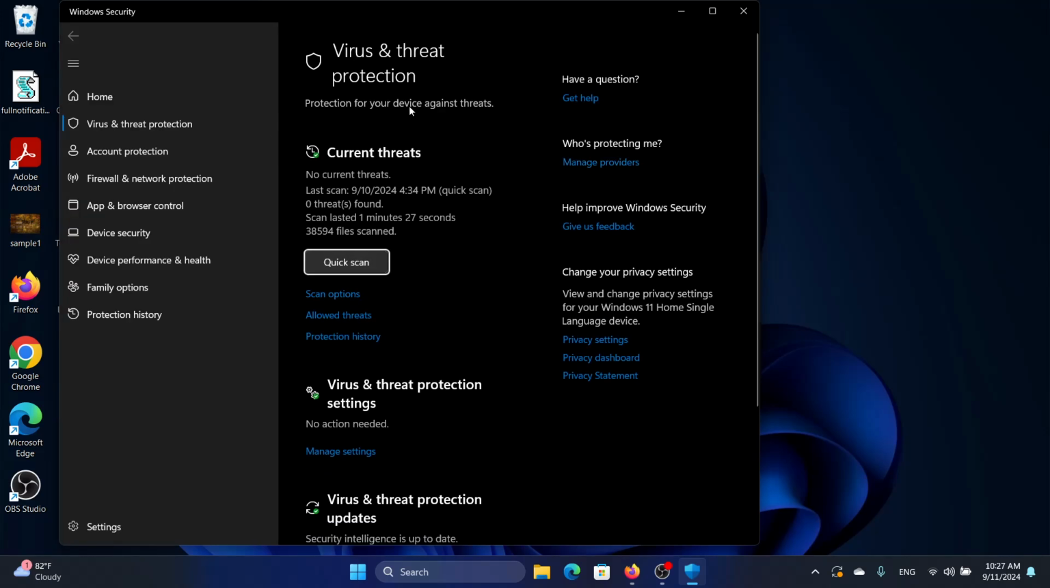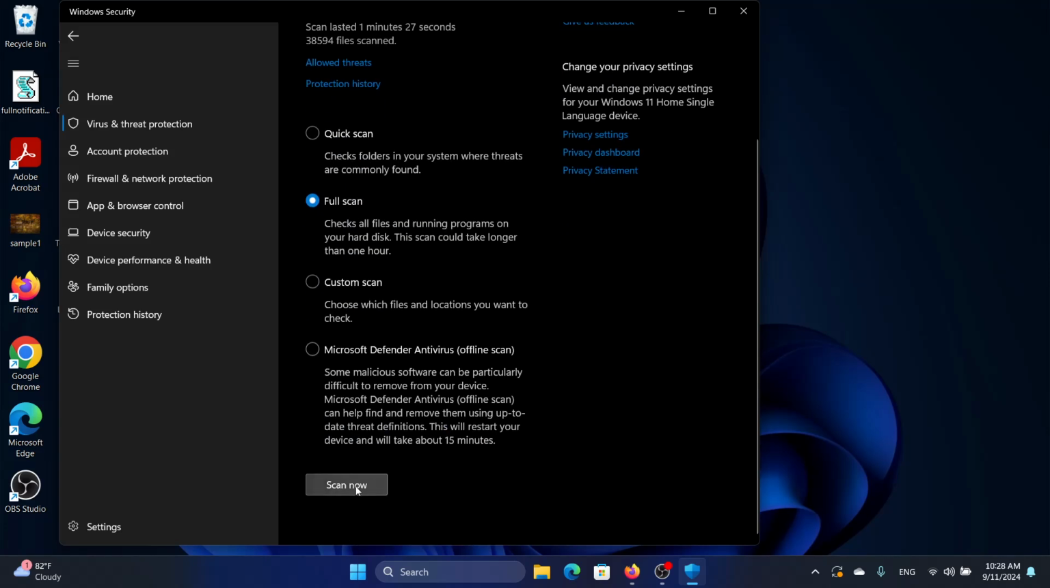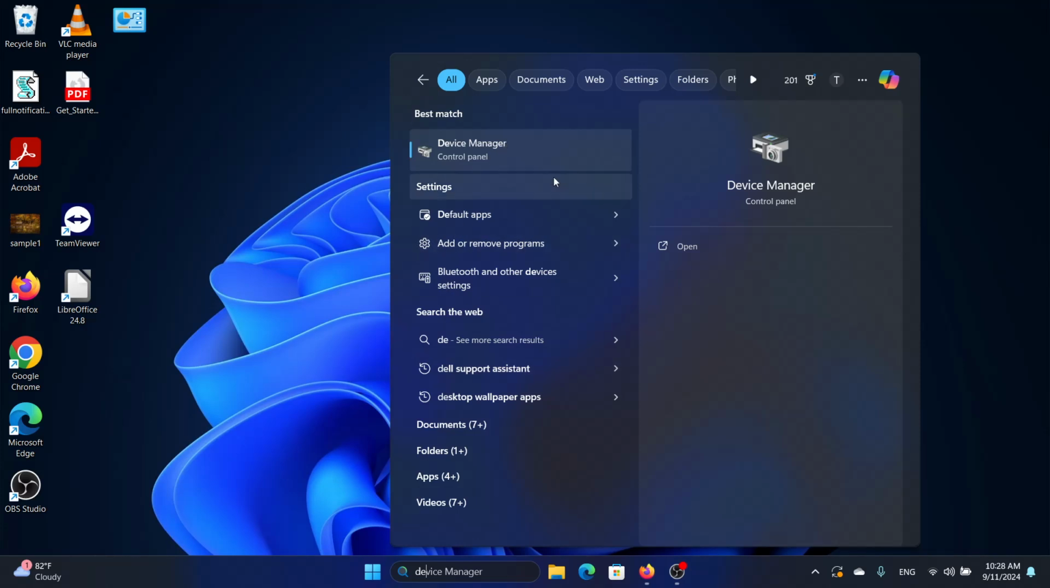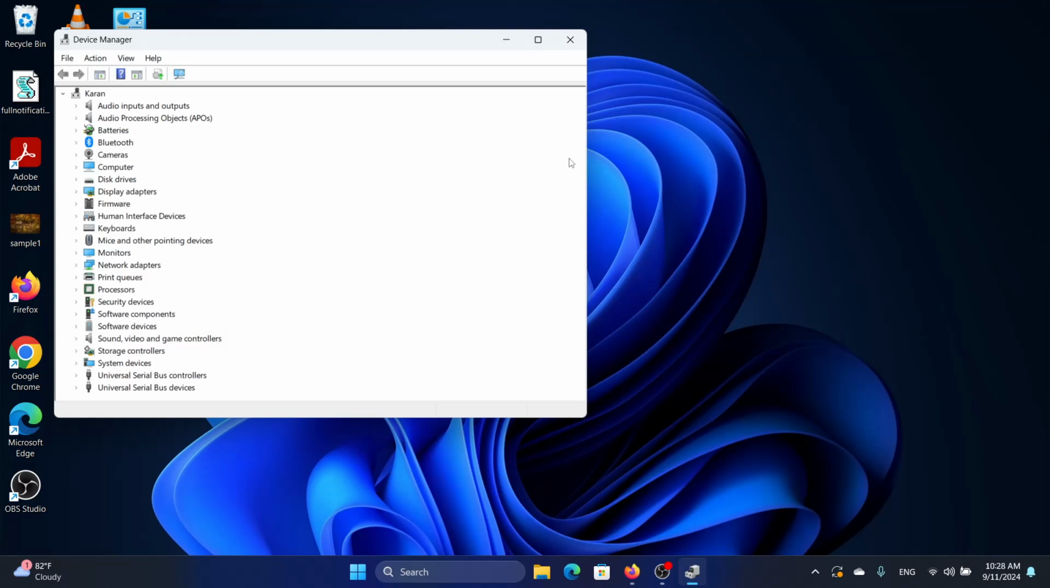I'm using the current Windows pre-installed antivirus and anti-malware software. If you're using third-party software like McAfee, Malwarebytes, Kaspersky, Norton, or AVG, then you can use that to run a full scan. Since I'm using this, I will go to scan options, go to full scan, and click on scan now. Once the scan finishes, or during the scan itself, you can also update the device drivers of the peripheral devices. By peripheral devices, I mean any device that is connected to your system through a USB port.